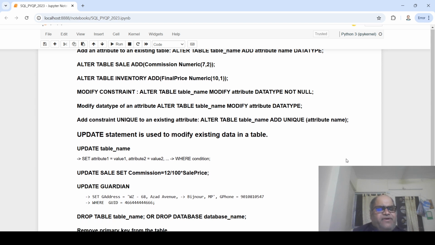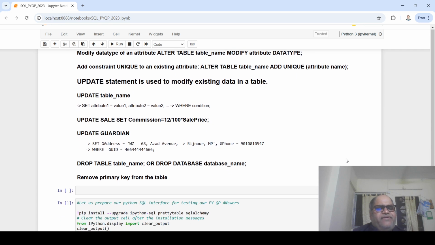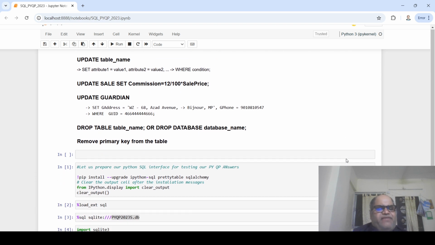Once you are done with add, update is another important one, and mostly it is used to set some values based on some condition. What you need to keep in mind is the syntax: update table name, then set the attribute that you want to change to some value based on whatever condition, right? So if you want to change your commission to 12% of sell price, you write update sell, and then set commission is equal to this. Okay, if you want to drop a table or database, simply give drop table name, or drop database name.